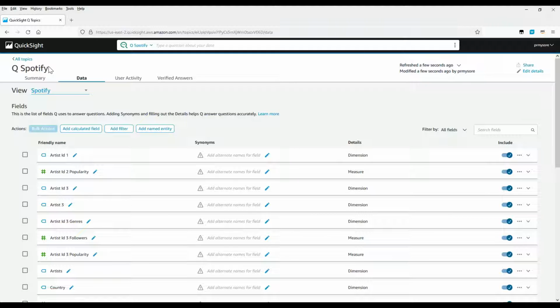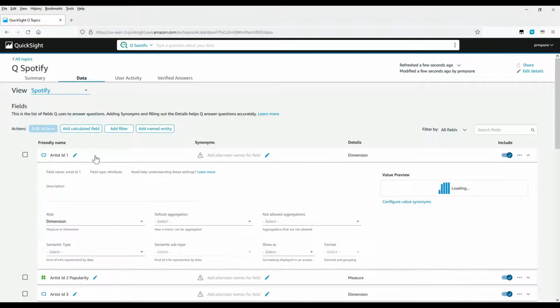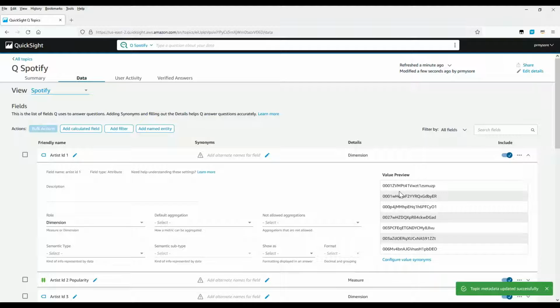The first thing I would recommend is to exclude fields that are not relevant for search, which is what the summary tab suggestion indicated as well. For example, if you click on artist ID, you see value previews here. This is not really relevant for search. No one's going to ask, show me the artist ID. So you really don't want to confuse, or you can deselect or exclude that so that it's not confusing for the readers as well as for Q.